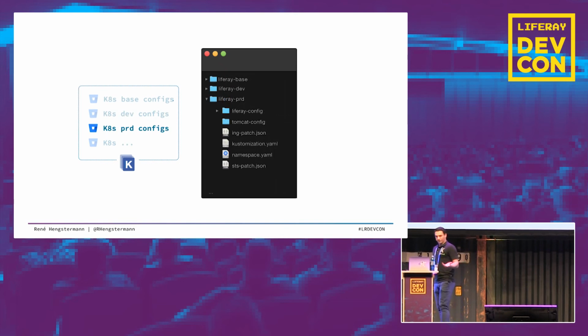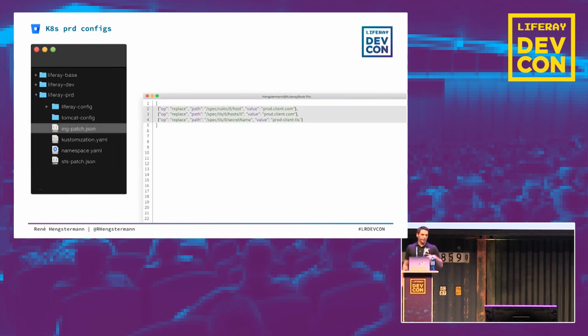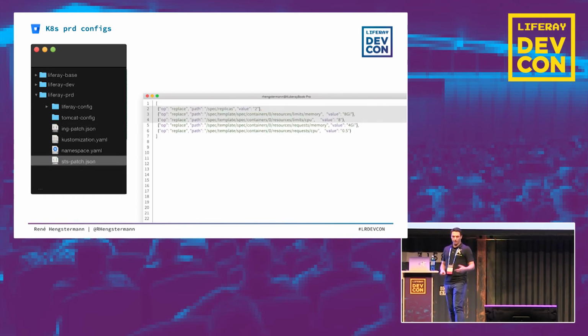And for production, it's very similar. We again have a customize file, and now we are setting the production host URL and also the production TLS. As well for the StatefulSet, we are setting the amount of nodes. As you can see here, it's 2, because of course our production environment is clustered, and it is able to use a larger amount of memory.